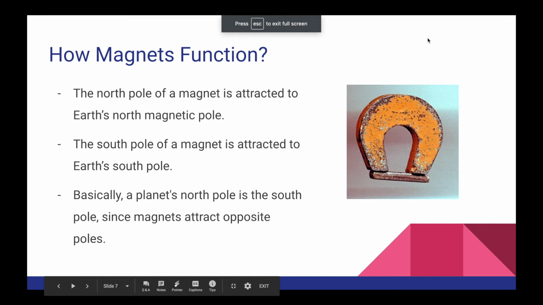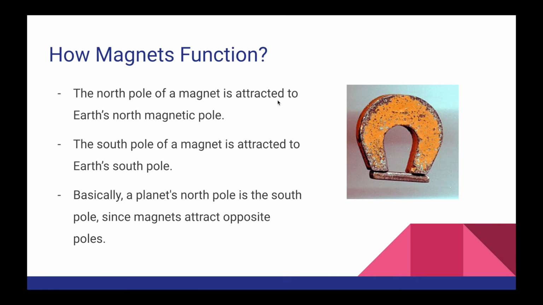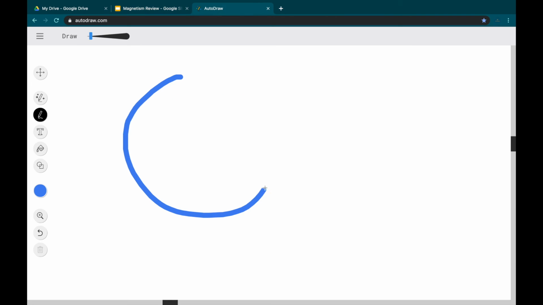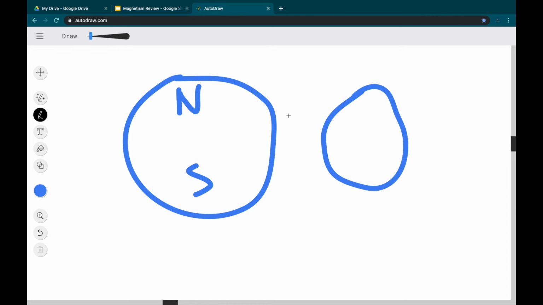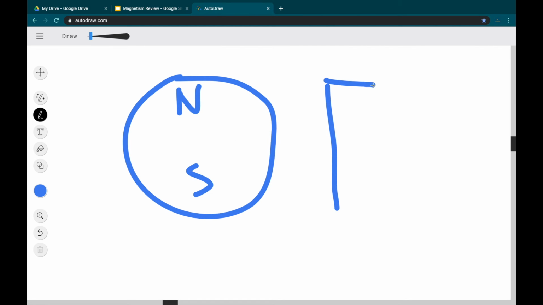So now, how do magnets function? Great, we're on the best slide of all. The north pole of a magnet is attracted to the Earth's north magnetic pole, and so is the south pole, alright? I want to explain this statement. Here's Earth. This is north. This is south, alright? So we say that a compass, make the compass a different color. Let's just say that the magnet, actually, make the rectangle. The north pole is attracted to the north and to the south, alright?